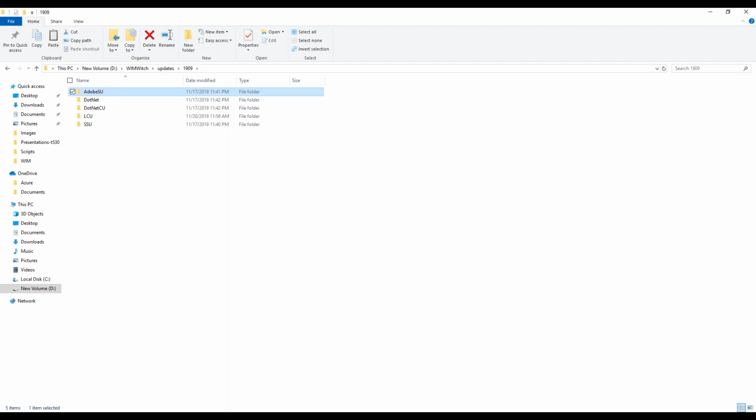Is MDT required for any of the functionality? No. The only thing that's required is PowerShell 5. You could take the outputted WIM file and throw that into MDT and use it, but there's no MDT. I'm not currently doing anything with Windows PE as well. I'm not building ISO, so there's no ADK. So all you really need is just PowerShell 5.